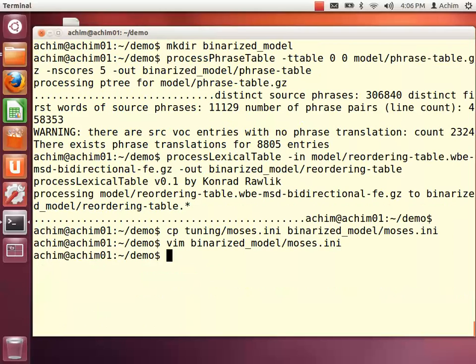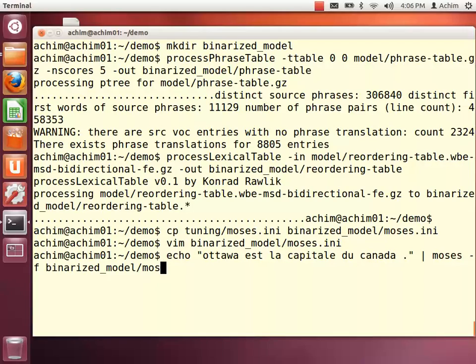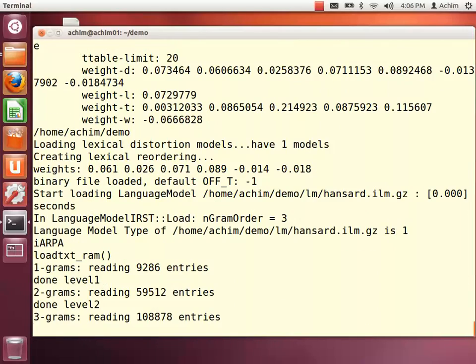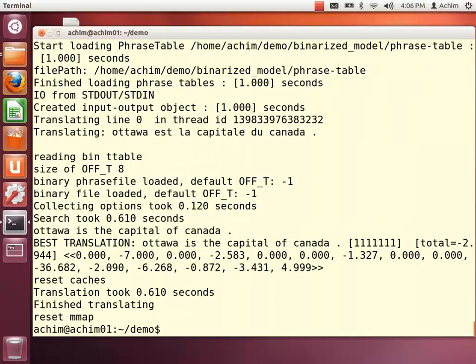And then we can use the new binarized translation model to translate our test sentence again. Ottawa est la capitale du Canada. And we make Moses use the new configuration. And you can see the translation is correct and the translation happened noticeably quicker.